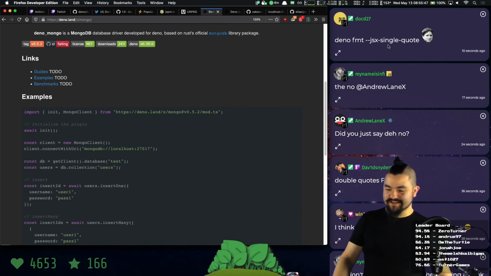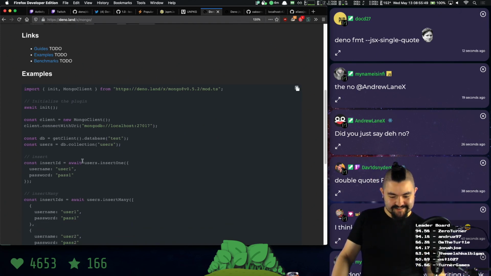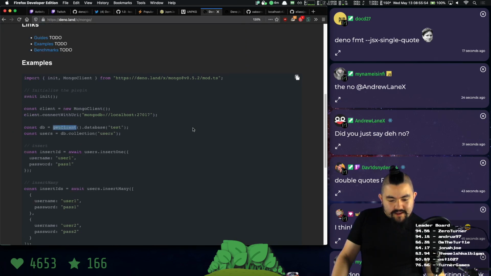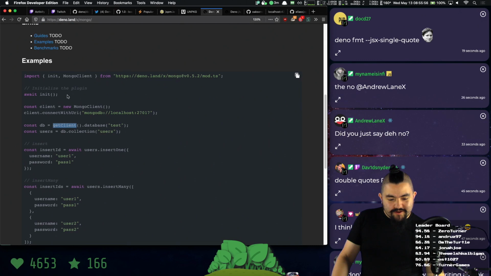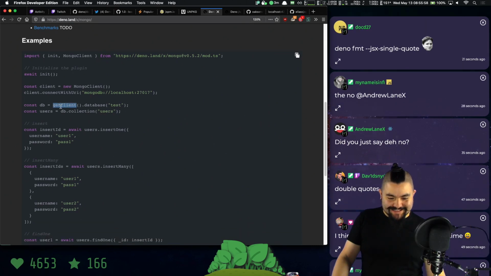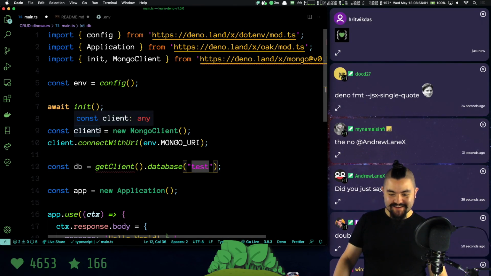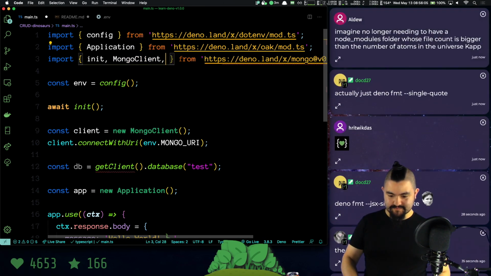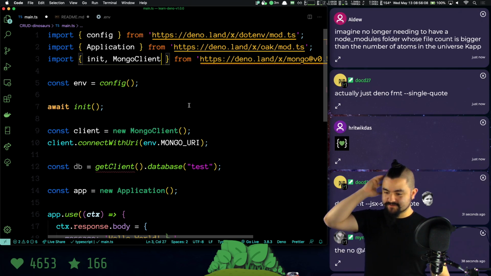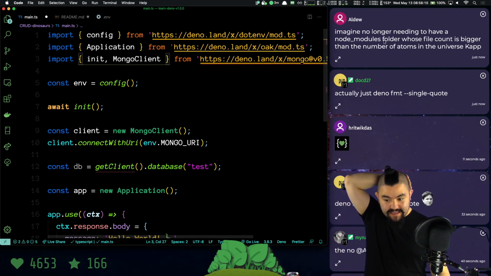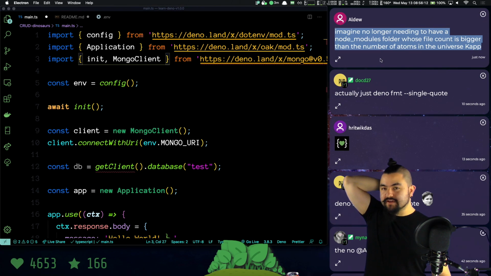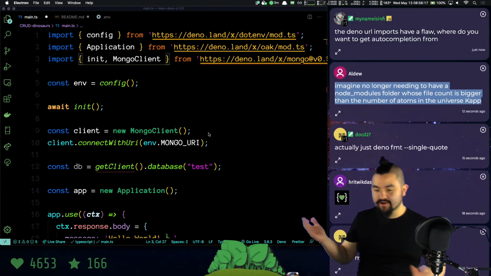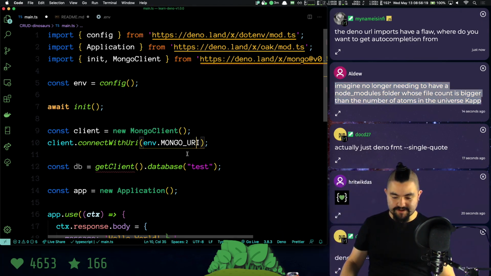Deno format, JSX single quote. Does that work? This example in the Mongo example is broken. The get client is not anywhere in here. Can I import it? No. Oh, so I could use Deno format single quote. Exactly. So this is one really cool thing about Deno: it caches everything, and you don't have to have an entire node modules directory in every single project.